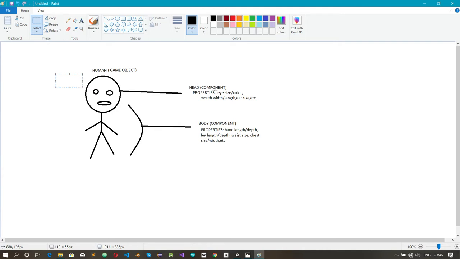And now a component has what we call properties. These properties are used to define what values the component should take and how this component should further define the overall game object, which is the whole human being here. So now the head component will have properties like, let's say, the eye size. How big is the human's eye? What is the eye color of the human being? What is the width of the mouth of the human being? So how wide is the person's mouth, the length of the mouth, and all that. So basically this defines various properties of the head.